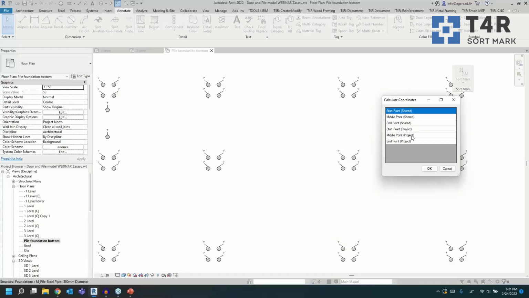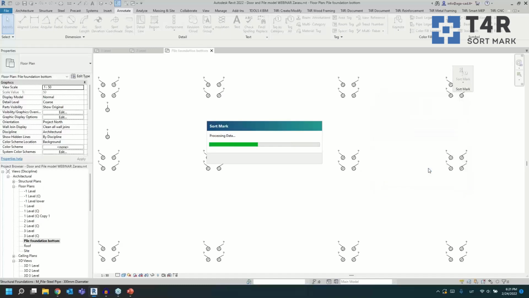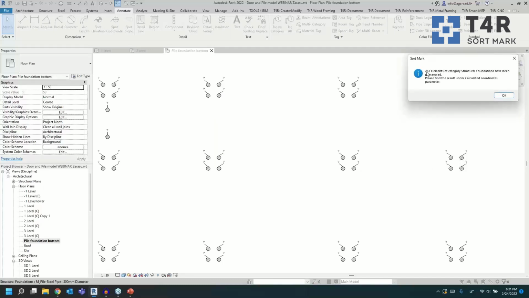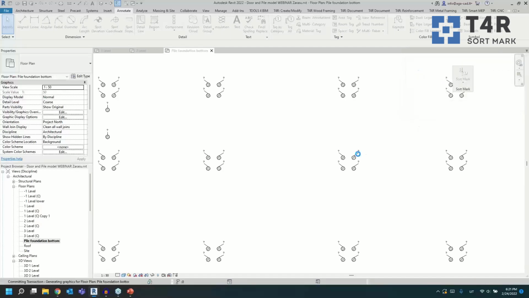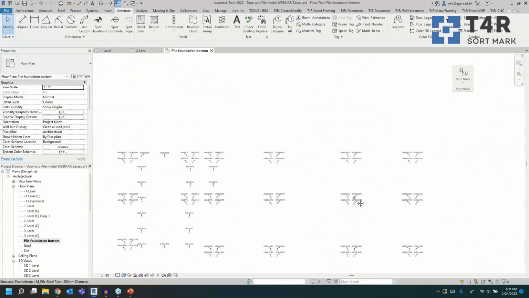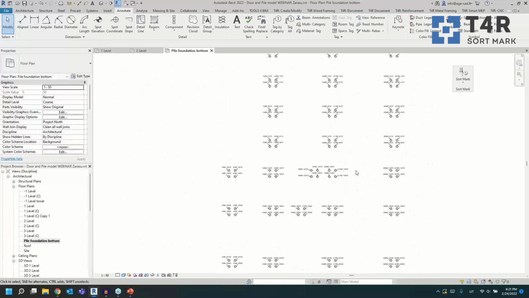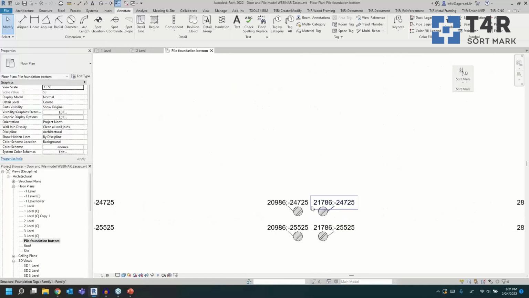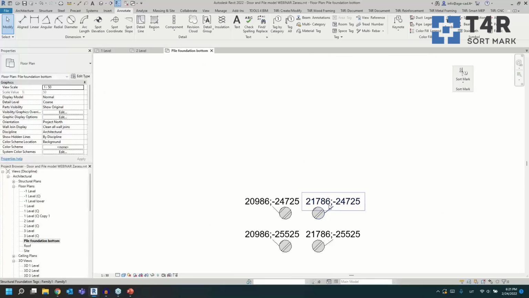And the final step is to define the location of the element which we want to consider and to calculate as a coordinate. So we choose middle point. We click OK, and you can see that 261 elements were marked with coordinate values. So now you can see that all these pile foundations have an X value and a Y value.